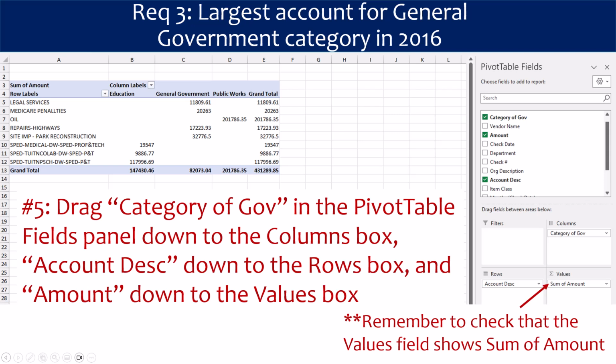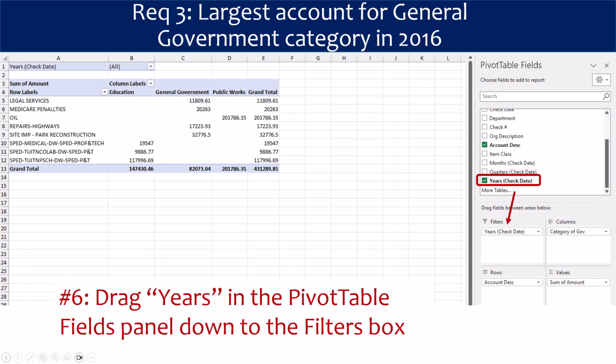Now, drag Category of Government in the Pivot Table Fields panel down to the Columns box, Account Description down to the Rows box, and Amount down to the Values box. Remember to check that the Values field shows Sum of Amount. Next, drag Years in the Pivot Table Fields panel down to the Filters box.